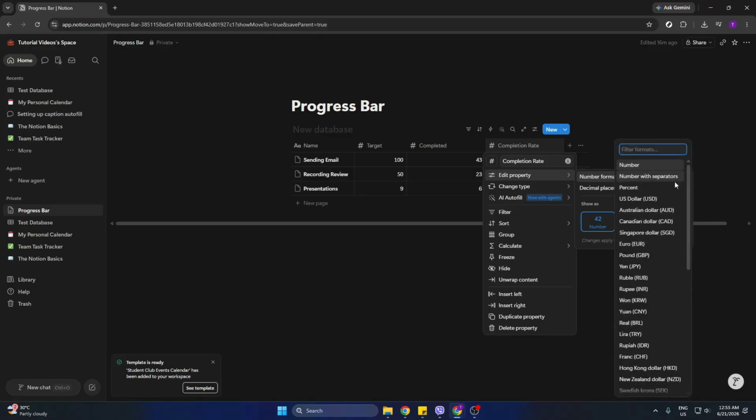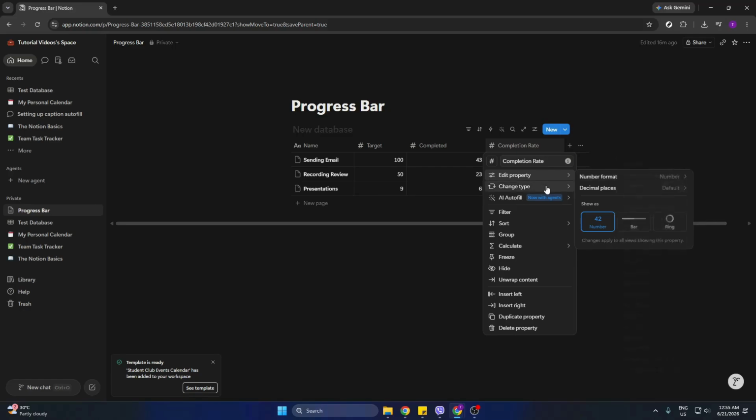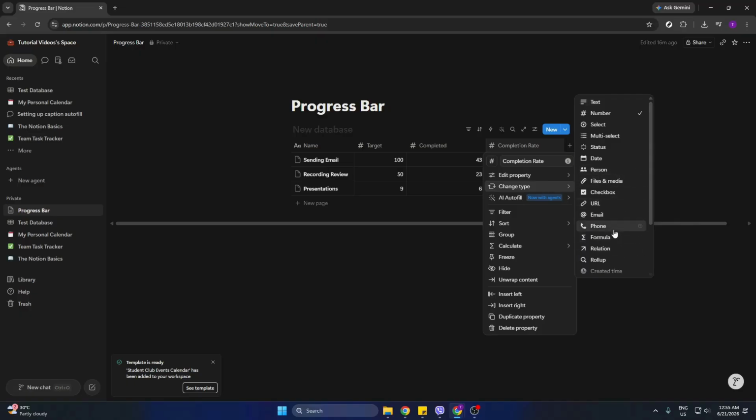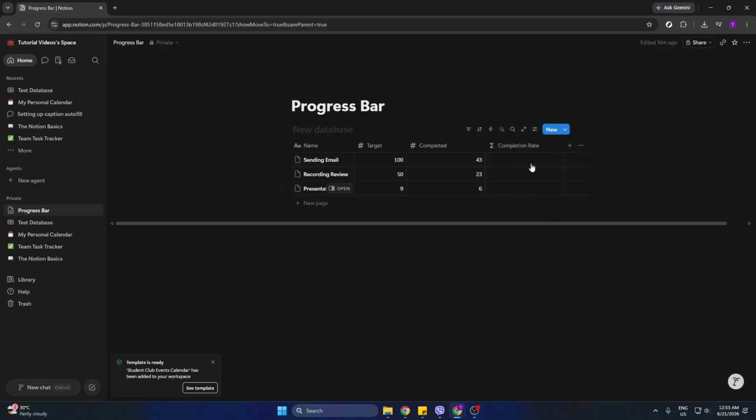Here, you'll type in the formula that calculates your progress. For this sample, I'll key in completed divided by target. This is a straightforward way to track how much of your goal has been achieved.